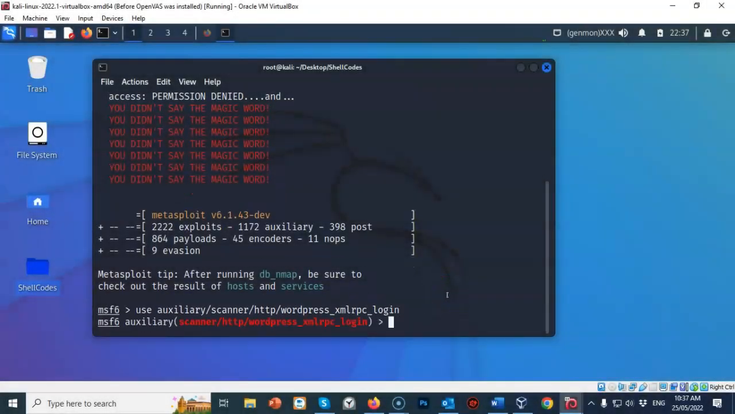And now we have to configure the scanner with the correct information so that it can find our WordPress site. So the first thing we're going to do is set the remote host.